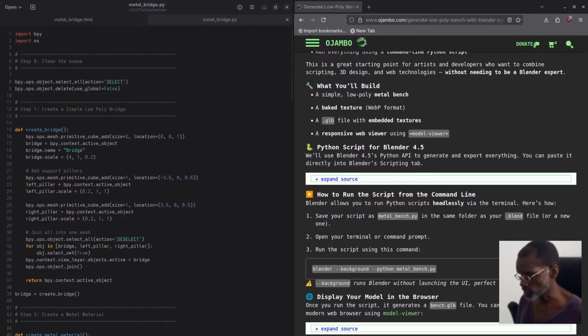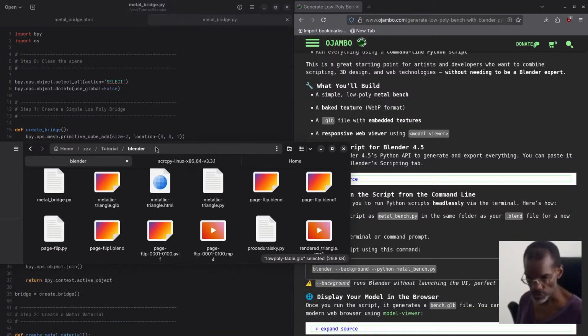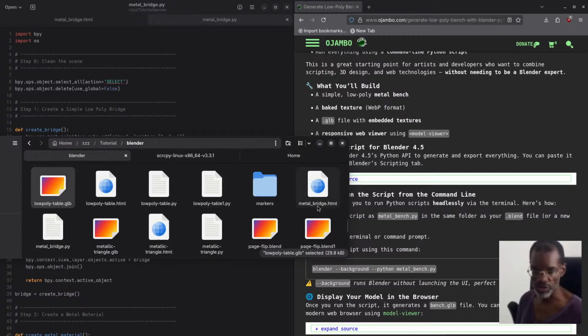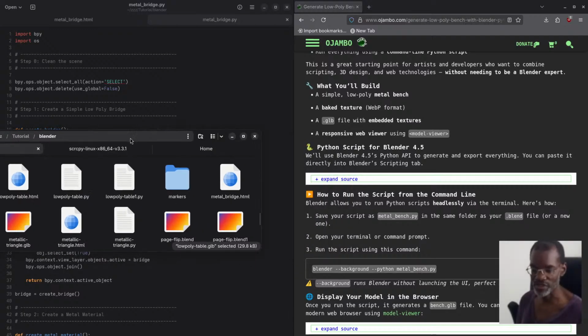What I'm going to do is show you my folder structure. As you can see here, I have metal_bridge.py, that's the Python file, and I have metal-triangle.html, that's the HTML that will run in a web browser. And this is metal-triangle.glb, that's the file that's going to be rendered out and viewed in our HTML file. Sorry, that's wrong, it's up here, metal_bridge, not triangle, sorry, bridge. I should probably put these in separate folders so I don't get confused like I do for the markers. Maybe I'll start doing that after the next tutorial.